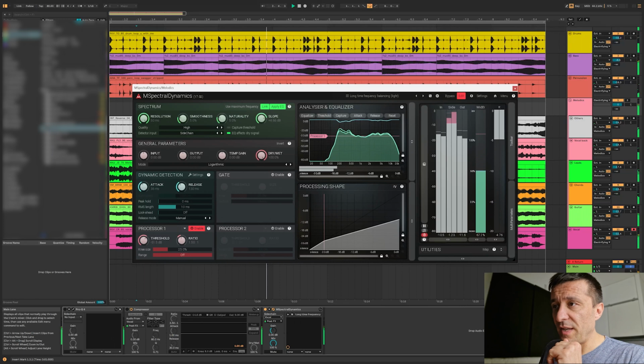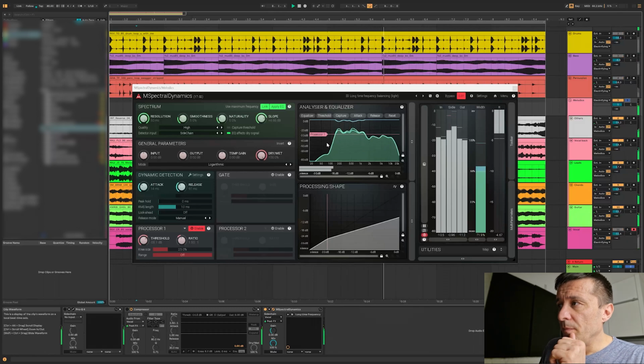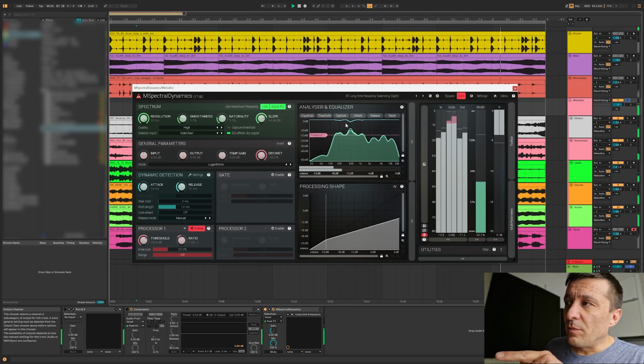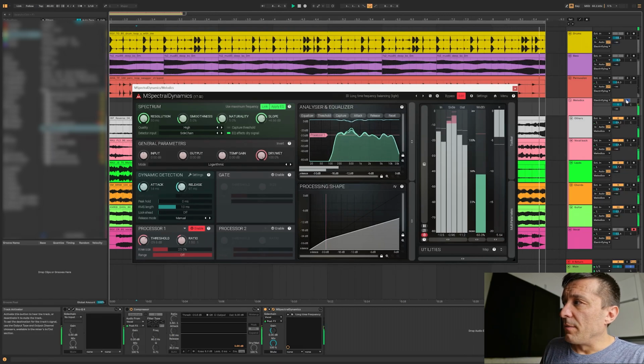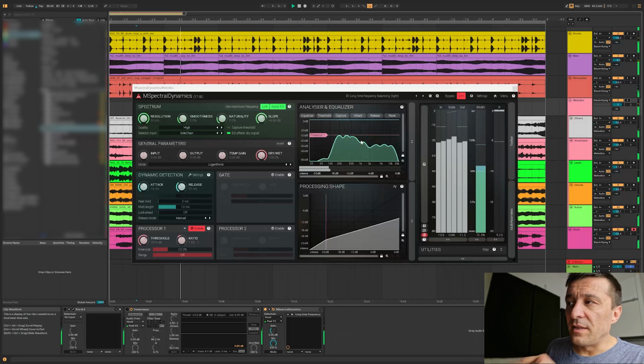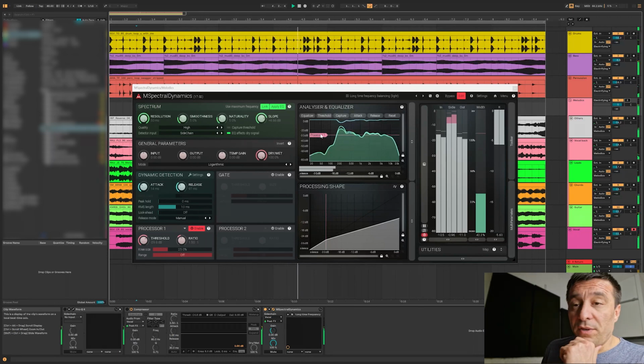So let me make this faster. Let's listen to this alone. So you see, wherever the vocal is, that's where these are being pressed down. You can see that this is the actual spectrum of the vocal. So wherever the vocal is present, it's pushing down on these elements.